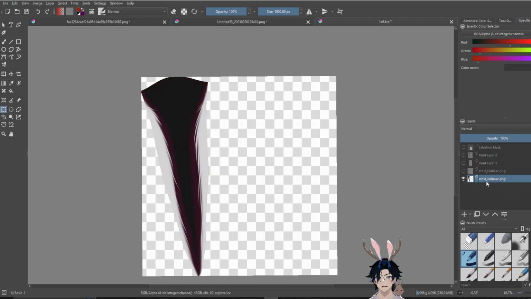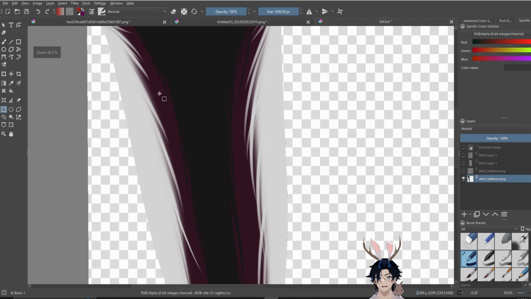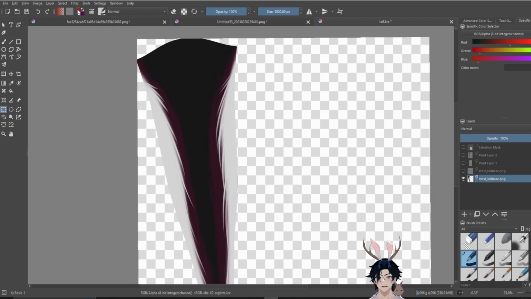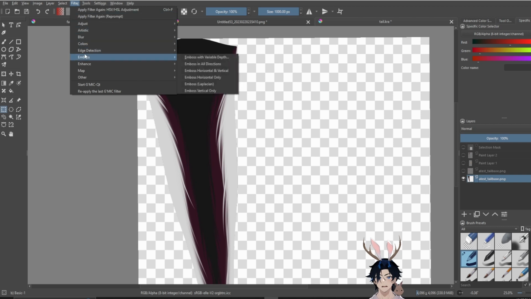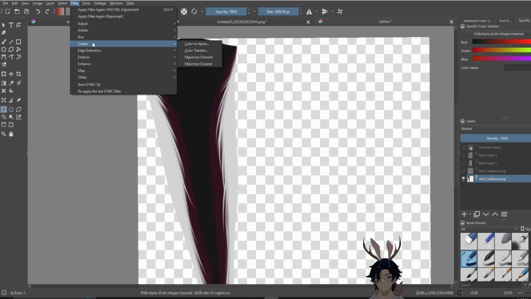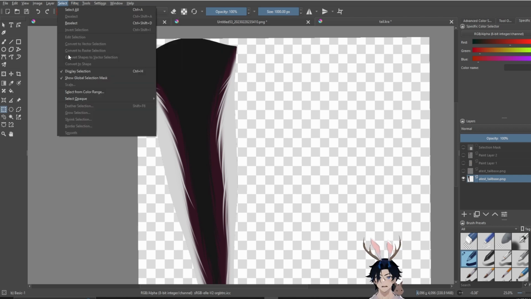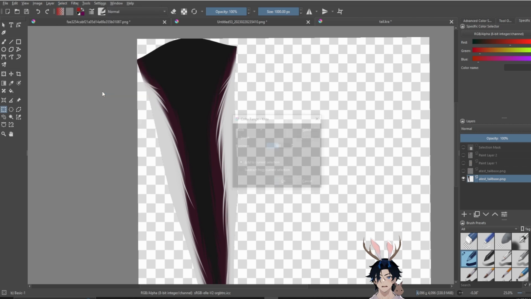So to start off, we want to grab the white. Now, because the white is lighter than everything else, it's going to be the easiest to grab, because these two are a bit too similar in darkness to grab. But we're going to be using the selection tool, this one right here, the select from color range.